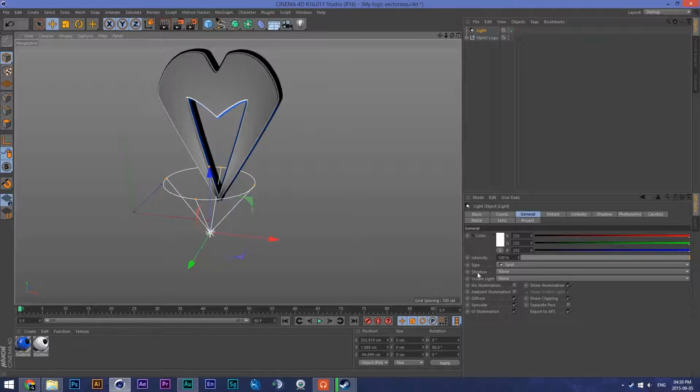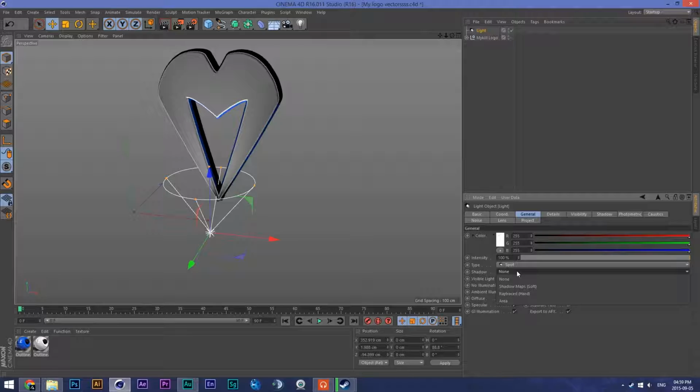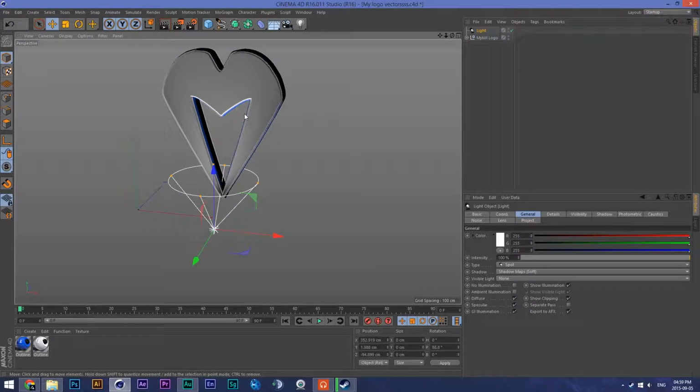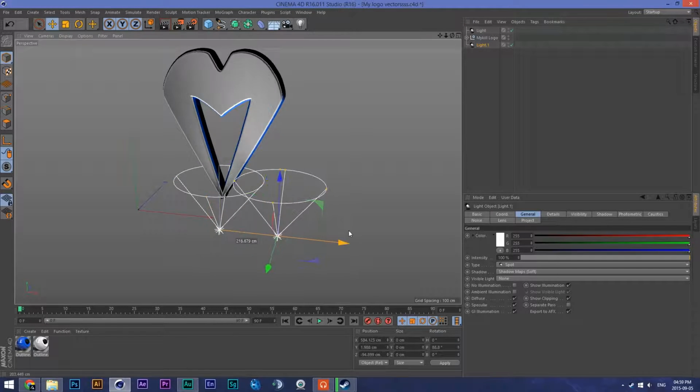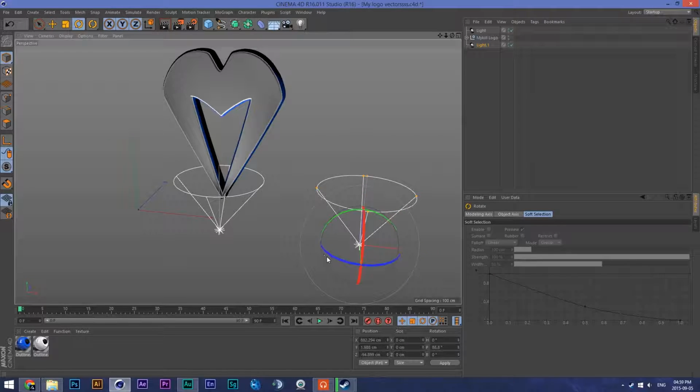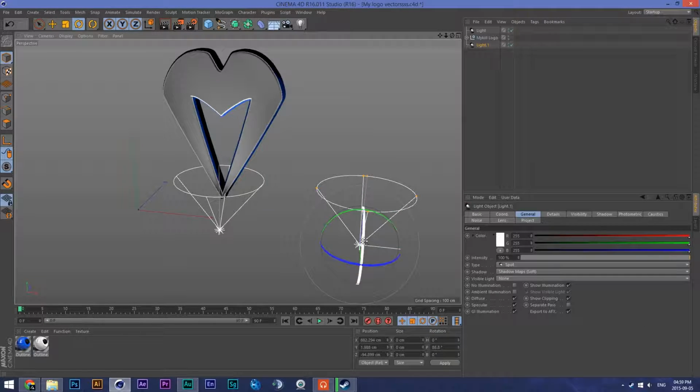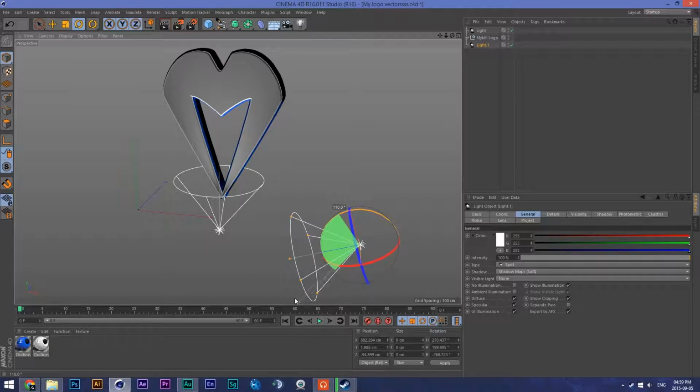Okay, then we're going to go into type, spot is fine. Then we're going to go to shadow map soft. That will give us nice shadows and stuff everywhere. And I'm going to put this centered, and then I'll just duplicate it and move it to the side a bit. What you want to do is rotate and hold down shift, and it will snap to angles of 10.